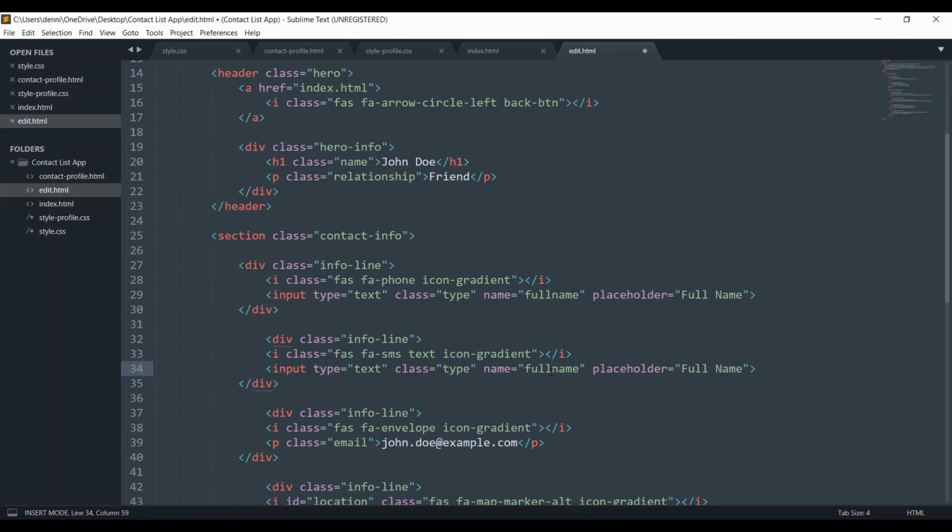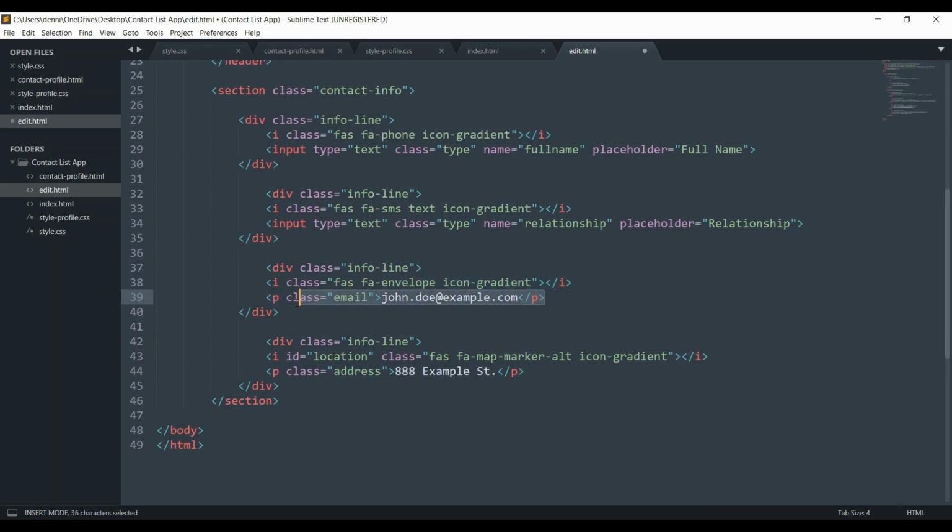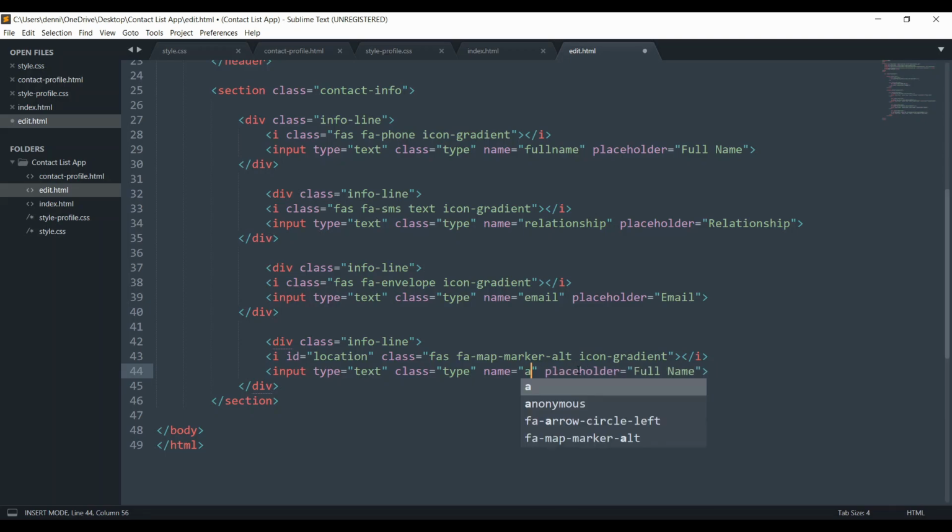So this next one is going to be relationship. There we go. And we will name this placeholder text also relationship. And now for the email, paste, name this email, and placeholder text email. And you can put a dash there if you want. I don't know if that's the official way to do it or not, but I'm just going to leave it like that for now. And then in here, it will be address. And let's type in address.